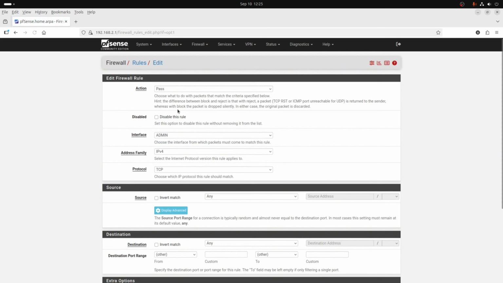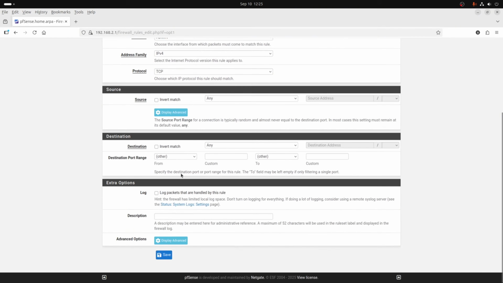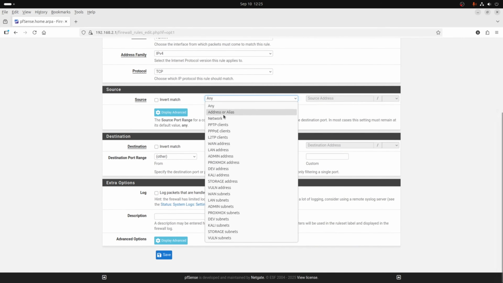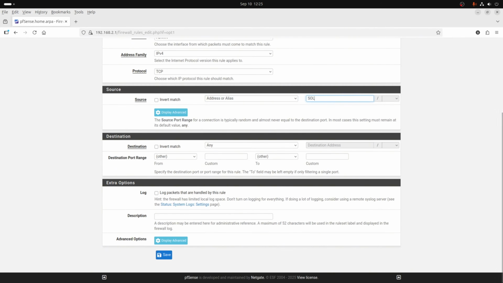Now we save, we add the rule to the bottom. Now the action will be pass, the interface admin, address family IPv4, the protocol TCP. These are already the defaults. Now on the source we choose address or alias, and we choose our alias, the one for our computer. In my case is Sobatista_cyber_PC. On the destination we choose also address or alias, but this time we choose the dev alias. So in my case was dev_VM.